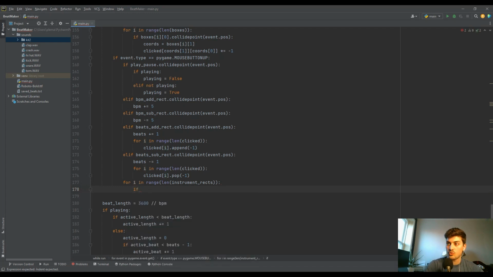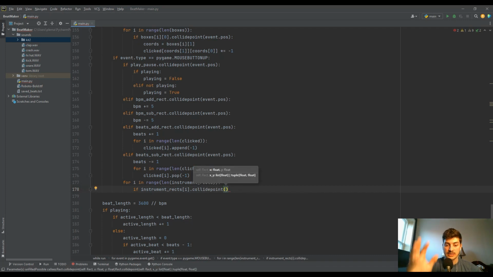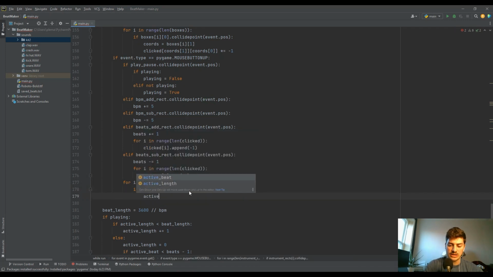We'll say if instrument rects, sorry, I try to give my variable names long descriptive names so that as you guys are following along, it's pretty clear what everything is, but these are maybe longer than you would want to use in an optimal project. So we're going to check if every rectangle in there was clicked. We'll say if instrument rects.collidepoint with event.pos.